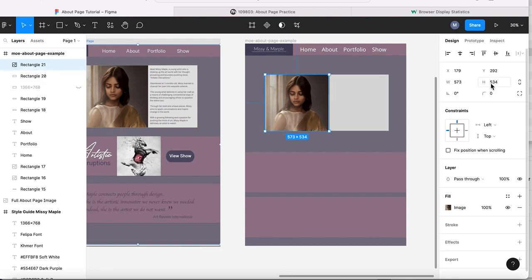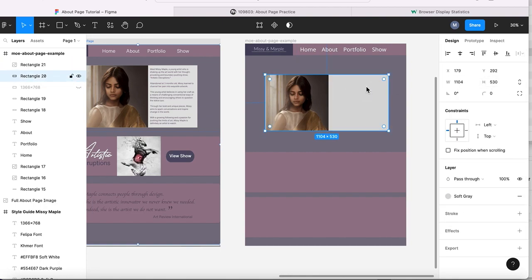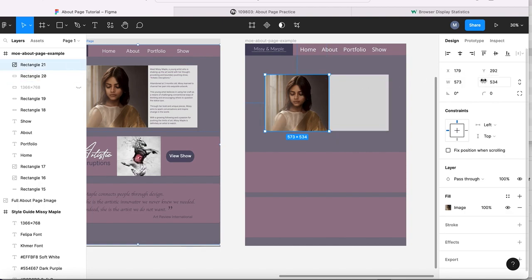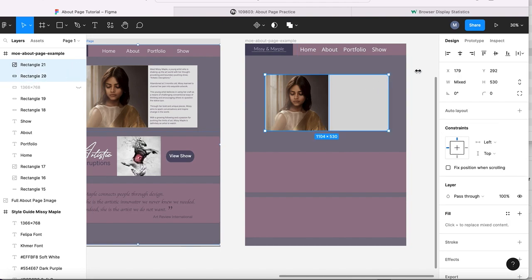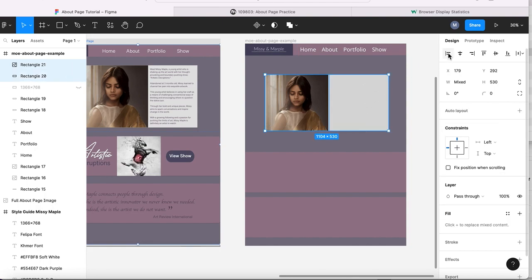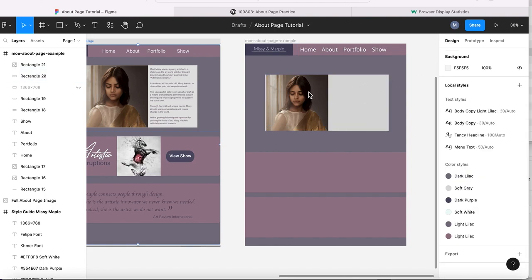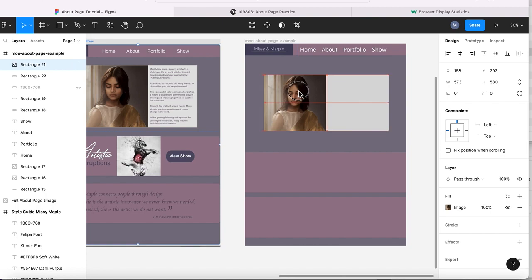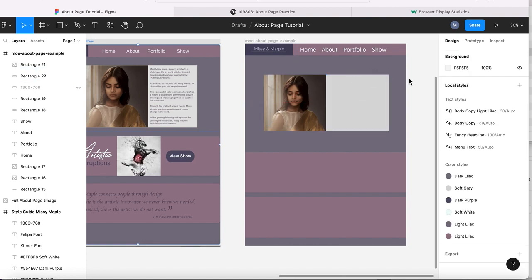Right now that is 534 high, and this is 530. So I'm going to make this 530 as well. Get it exact. And then I can choose both of those, the rectangle and the photo, and I can align them. I'll align the tops, just make sure that they are actually aligned. I can also align the left-hand side. And there we go. Next thing I need is a text box.